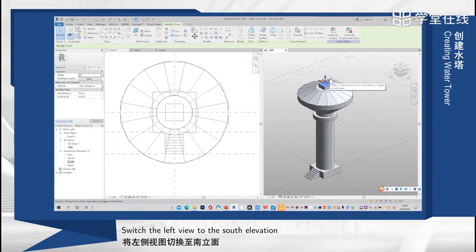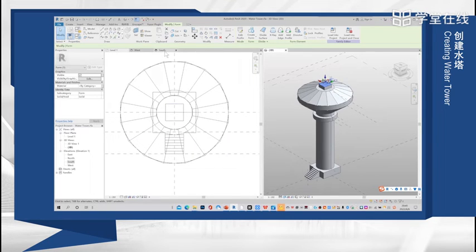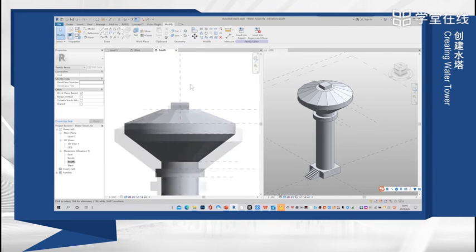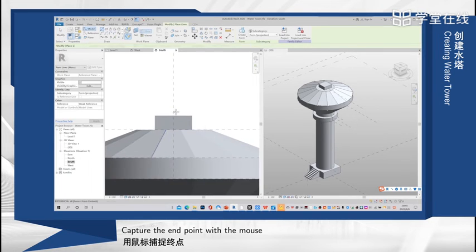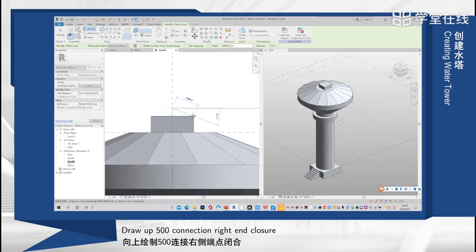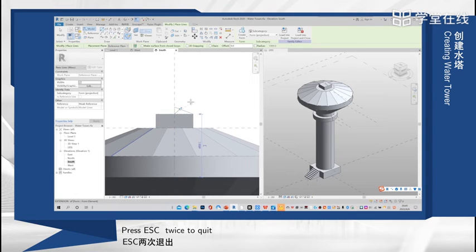Switch the left view to the south elevation. Select Model Line. Capture the end point with the mouse. Draw up 500 and connect the right ends closer. Press ESC twice to quit.